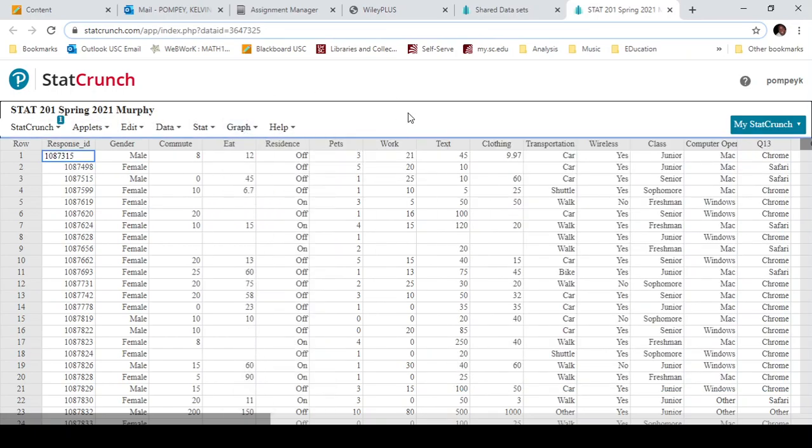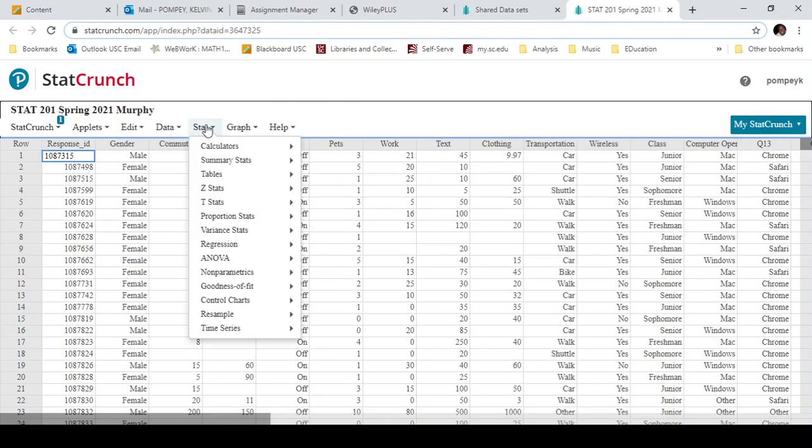In order to get a numerical summary, we're going to go to stat here. Now, there are two places you're going to go for numerical summaries based off of the type of data that you have. If you have categorical data, or if you have two variables and at least one of them is categorical, or two variables that are both categorical, you're going to go to tables.